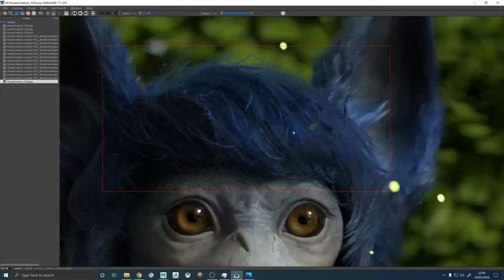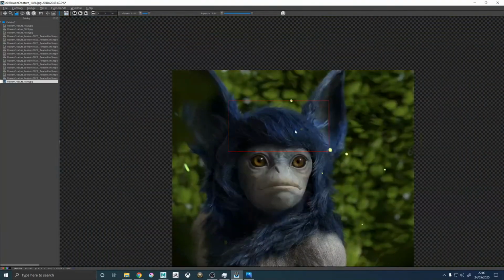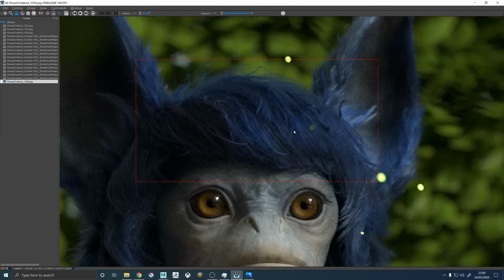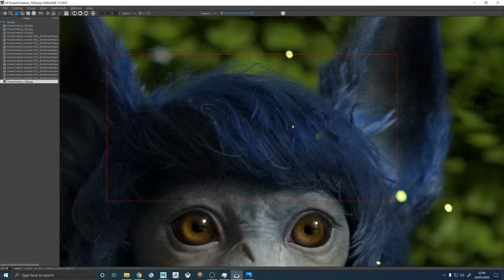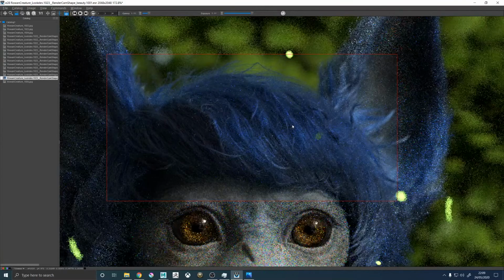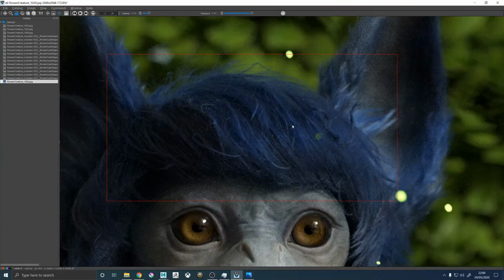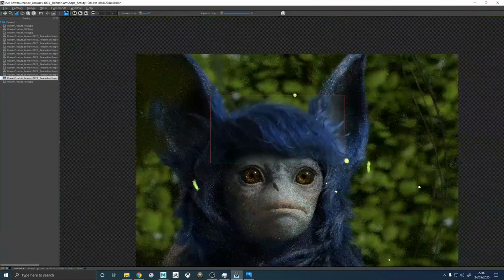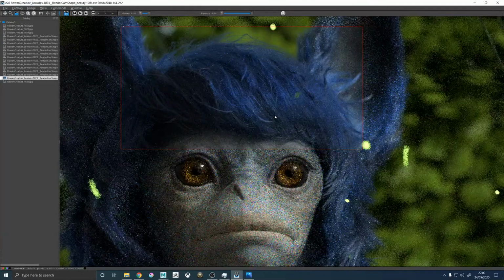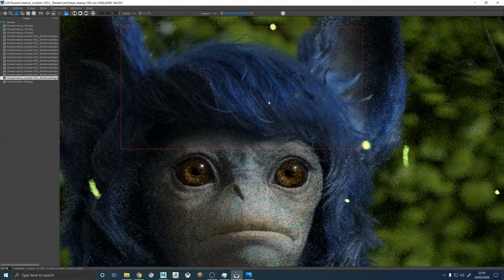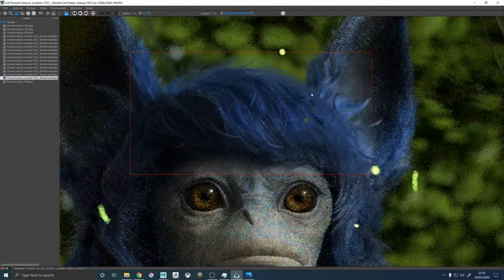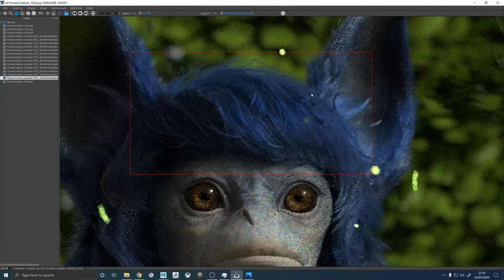Oh, I need to move the debris in the hair as well. You like the contrast of a brighter one? Yeah.